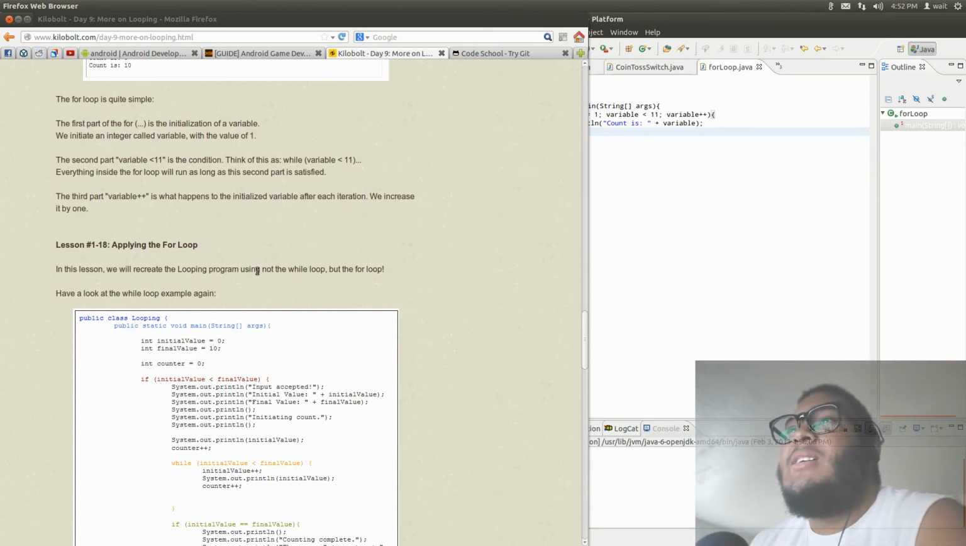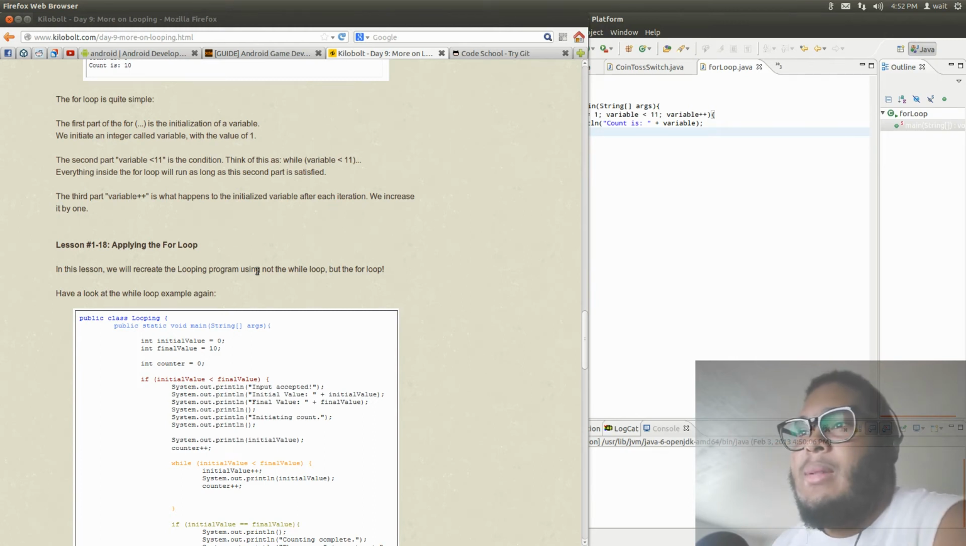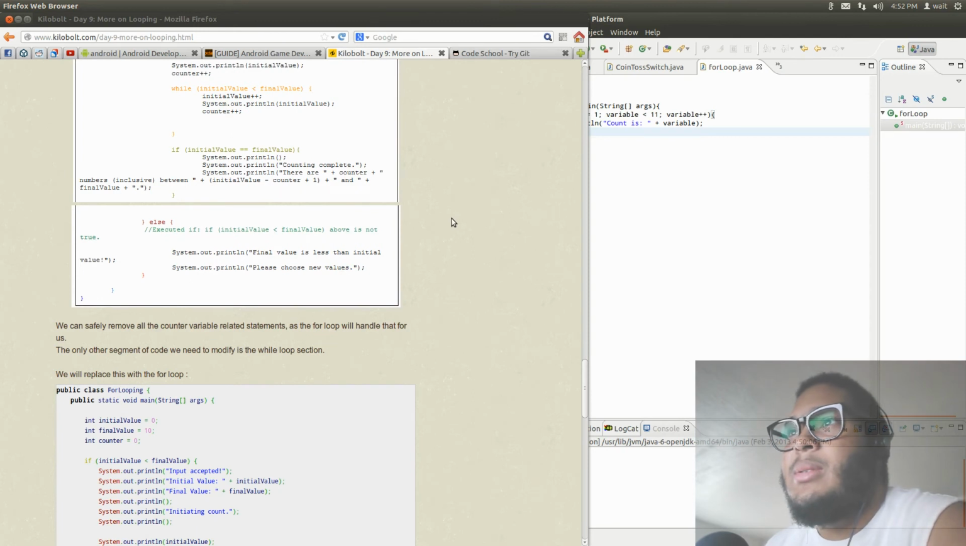Alright, so initialization, termination, increment. So I would have to do the incrementing myself in that section. So it'd be like, if I wanted to increment by 5s, I'd have to do variable plus 5, and not necessarily just leave 5 there. Let's see what the example is saying.